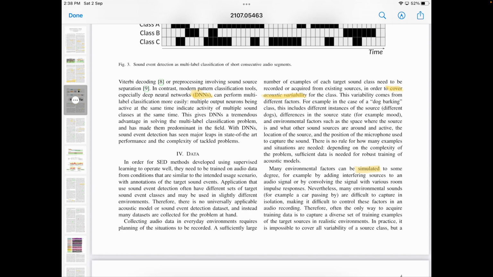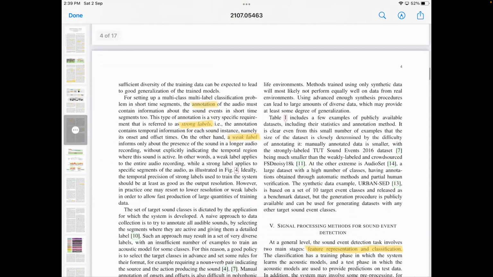So all these things come under data collection, and some environmental factors can be simulated. For example, you collect the clean gunshots from your shooting range, and then add some traffic noise in the background to simulate a violent activity happening on public roads. So this is a challenge.